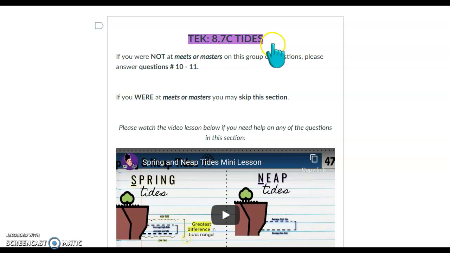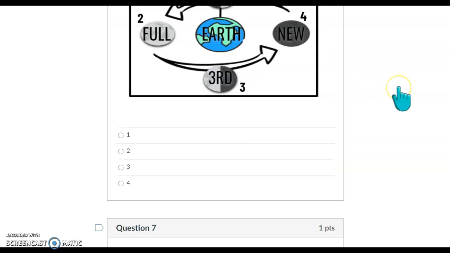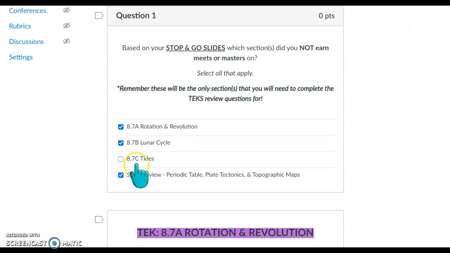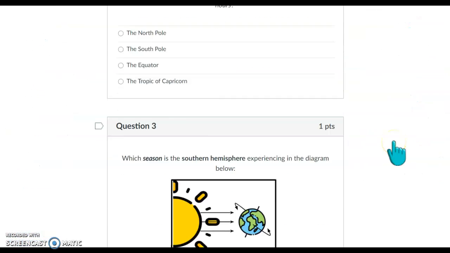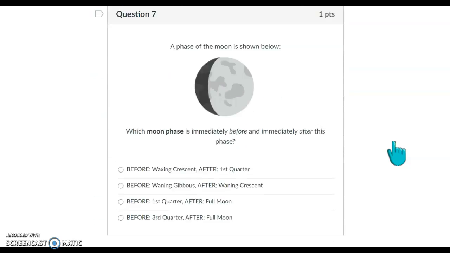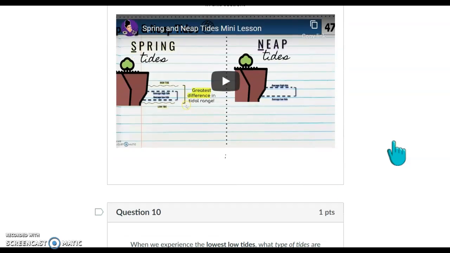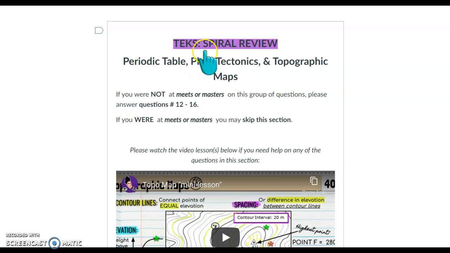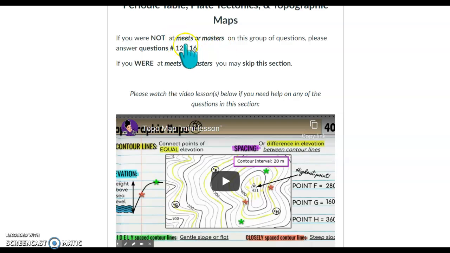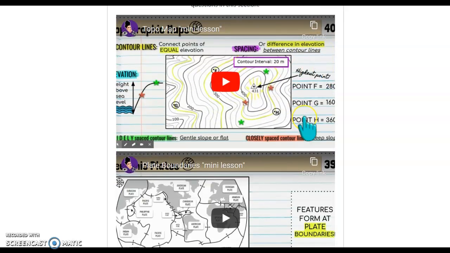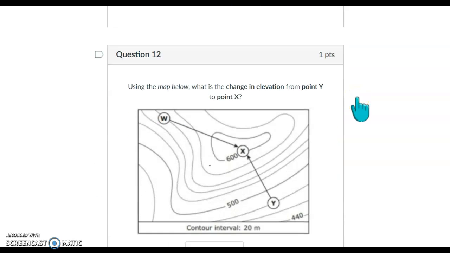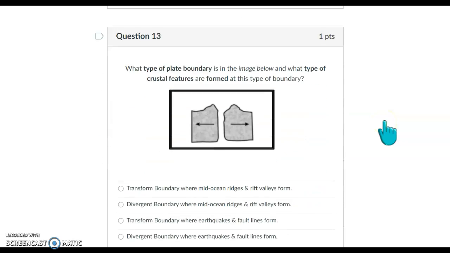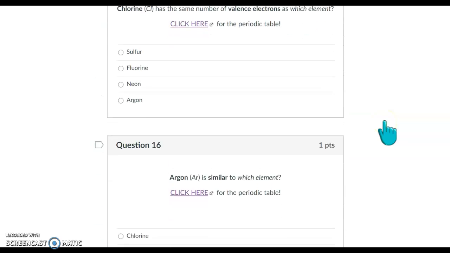Then the tides section, again, I didn't mark off that I need to complete that one because I was at masters. So on the corrections, I would just skip this section. I would not need it in my example. And then you'll see that last section, that spiral review highlighted. Again, if you weren't at meets or masters, you would just answer questions 12 through 16. There are the video refreshers for those topics. And if you have any questions while you're working through it, of course, let us know.